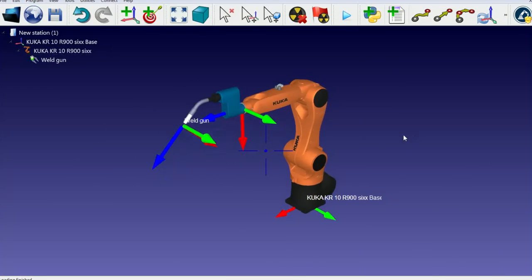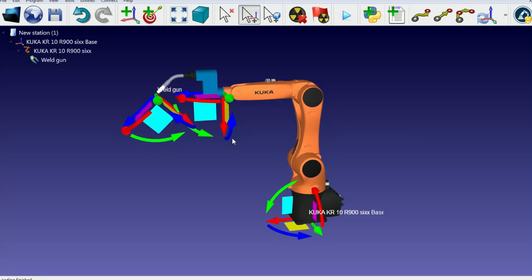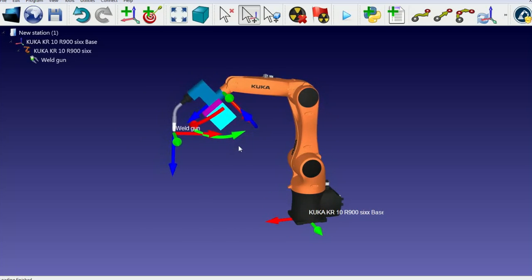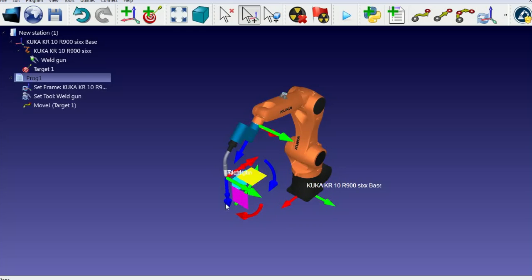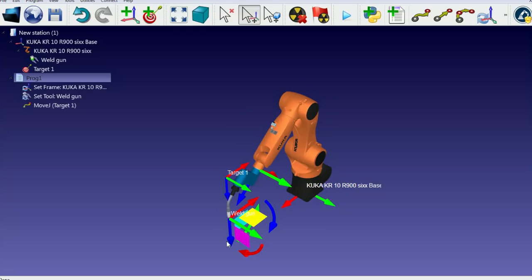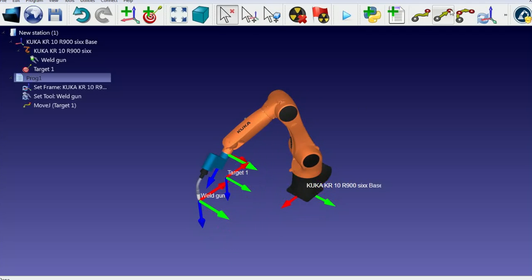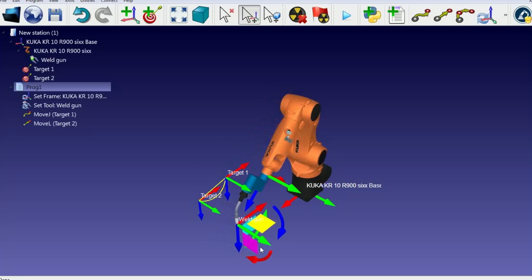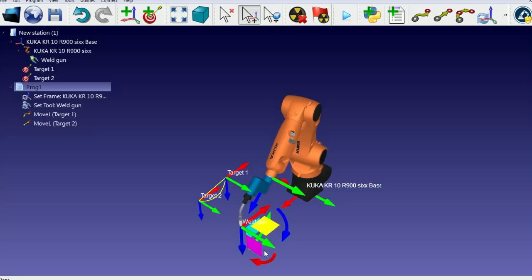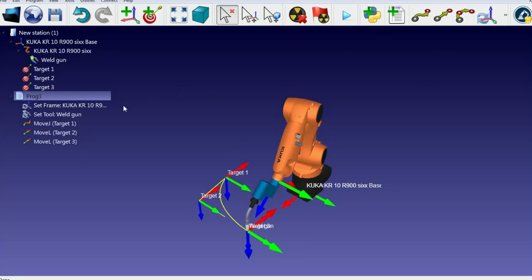RoboDK provides a powerful and user-friendly way to create programs offline. You can move the robot to a target and create a new joint movement. RoboDK will automatically generate a new target that can be modified later. In this case, the target 1 represents the home target. You can repeat the same operation to add other linear or circular movements, grab tools, and other basic instructions.